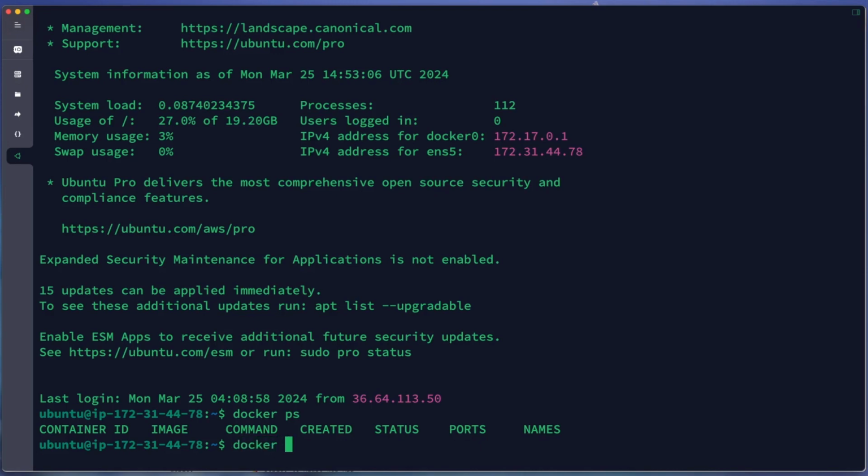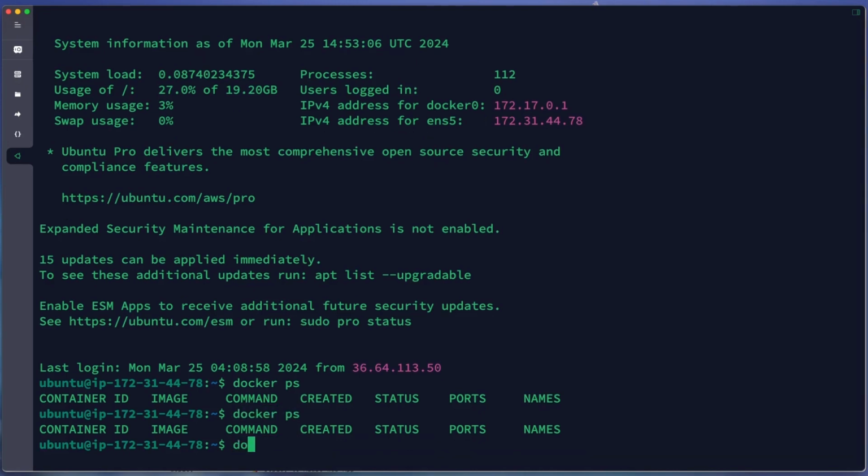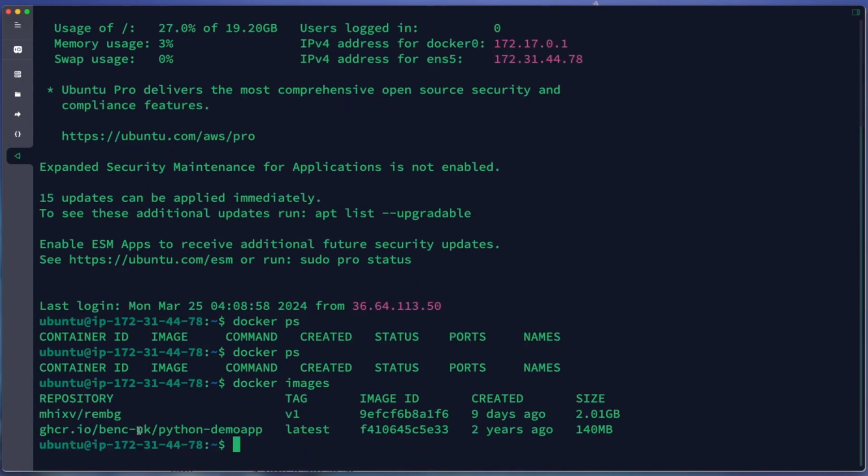So in this case, I have pulled the Docker image. You can see we have the image. This is the Python demo app. So we will create 3 containers from this image.